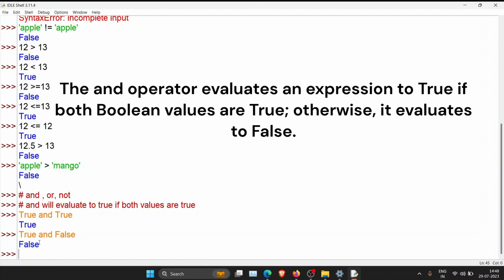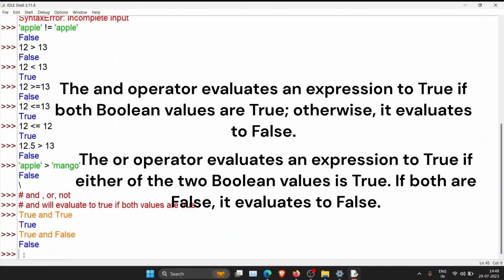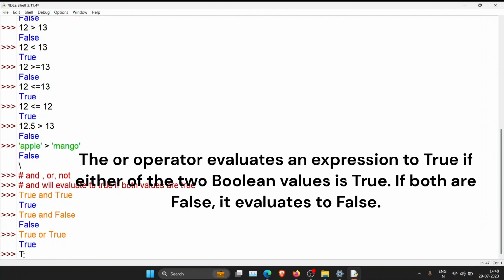So these are called Boolean operators. The reason being they work only on Boolean values. Okay. So we have AND will be True only if both the values are True, else it would always be False. On the other hand, OR operator evaluates an expression to True if either of the Boolean values is True. Example, if we say True or True, it would give us True.